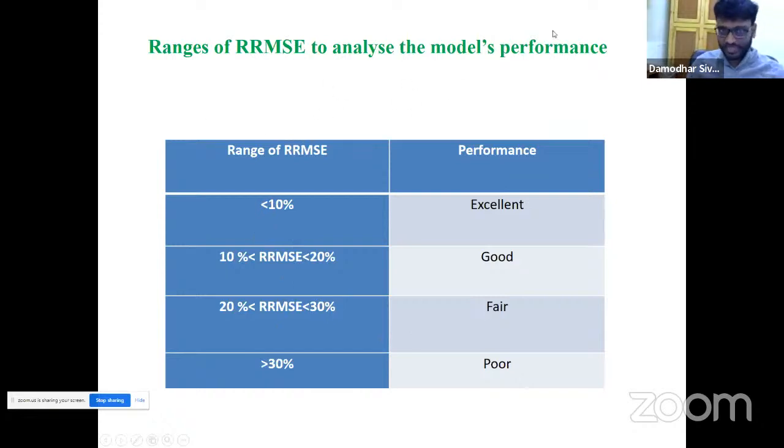If you want to see the remaining benchmarking indices, then you have to look at some literature and find out what the performance index is, by seeing the range of RRMSE. Then finally, if the error value is more than 30%, your model is poor. That means your model is not suitable for forecasting, and you have to readdress the model.